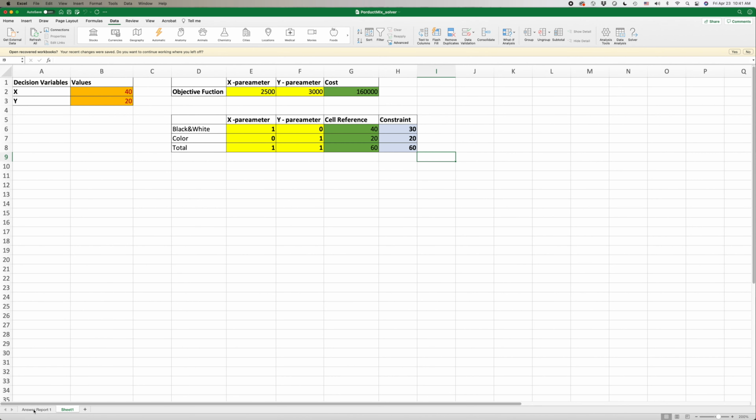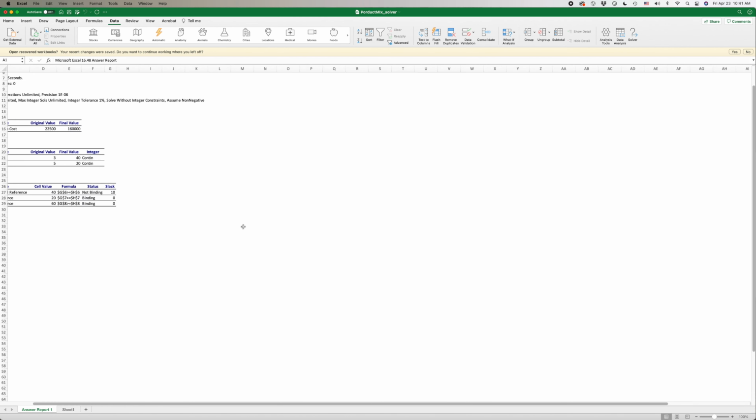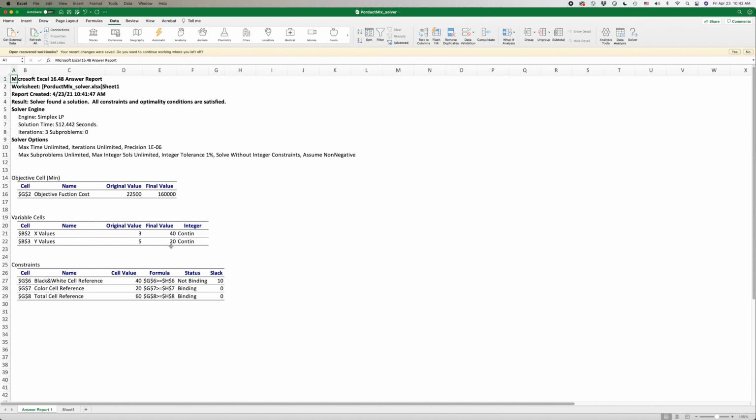If you want to get the answer report, you can just highlight Answer Report and click OK. Then you can find a new tab, Answer Report, and it will summarize the result. We started from 3 and 5, but the final solution is 40 and 20. When it's 40 and 20, the original cost was 2,500, but now it is 160,000. That is the minimum cost we can get.